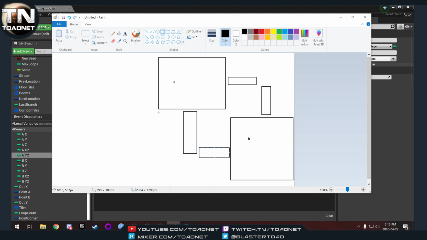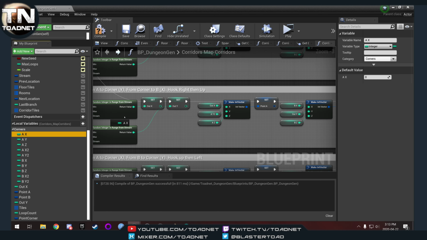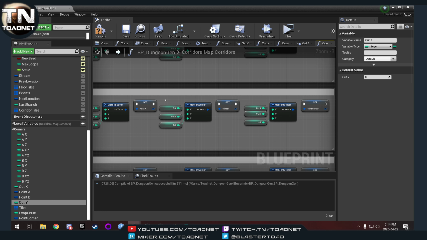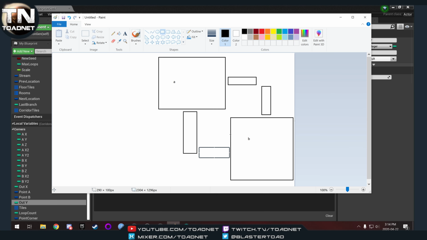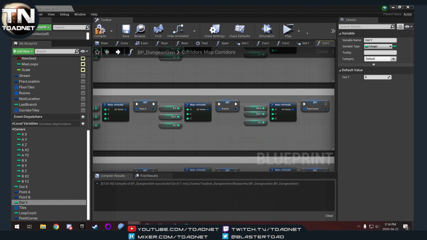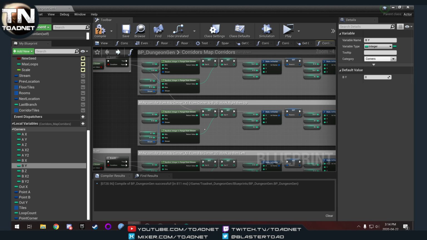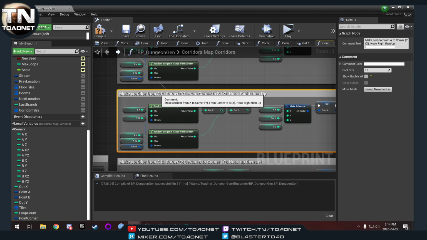Our A side is then going to be out X, out Y and AX. We want AX for the bottom side of A, and then out Y. On our B, we're going to want out X and BY. Out X, BY. There we go.